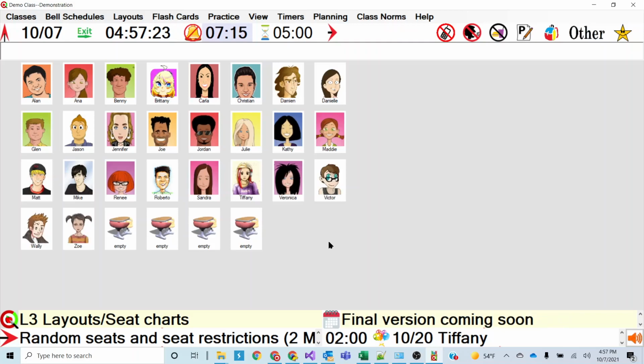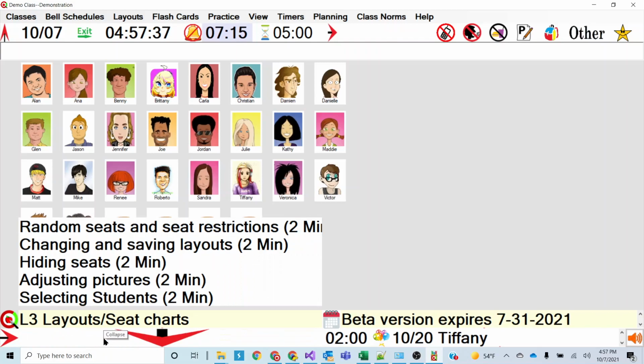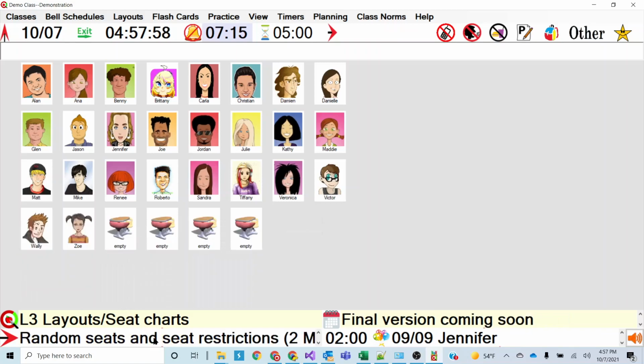Okay, welcome to lesson 3 of Class Quiver, where we will learn about layouts and seat charts. Essentially, what you're seeing here is the layout of your students in this class. So, here are my activities. Random seats and seat restrictions will be our first topic. Then we're going to change and save the layouts. Important. Then we're going to hide seats, and then we're going to adjust pictures, and finally select students. So let's get started with the random seat and seat restrictions.